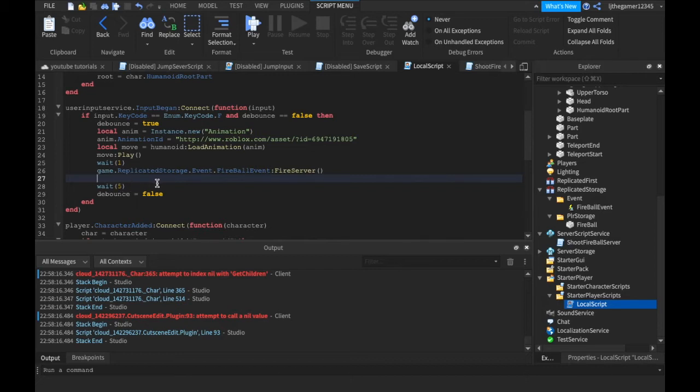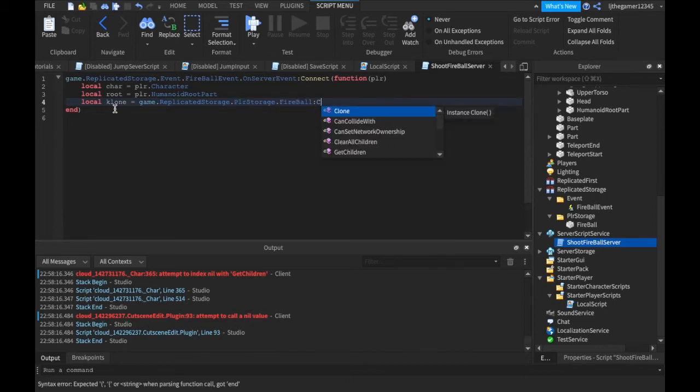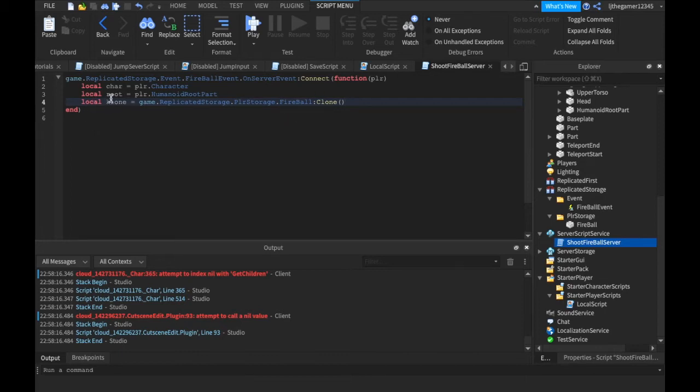And since we're waiting, okay, let's go to shoot fireball server. And so what we're going to do is create a clone of the fireball in the replicated storage. So we're going to say local clone equals. Also, don't do C. Well, you could do C, but I'm going to do K so it won't be confusing. It equals game.ReplicatedStorage.PlayerStorage.Fireball:Clone(), because this has a C, so I'm making it a K.